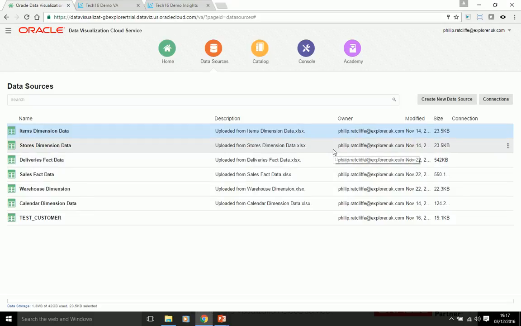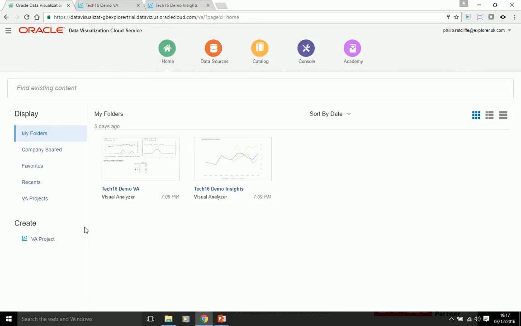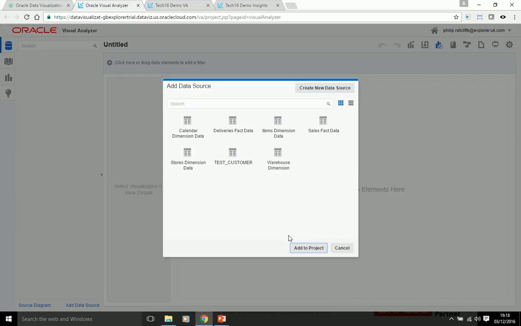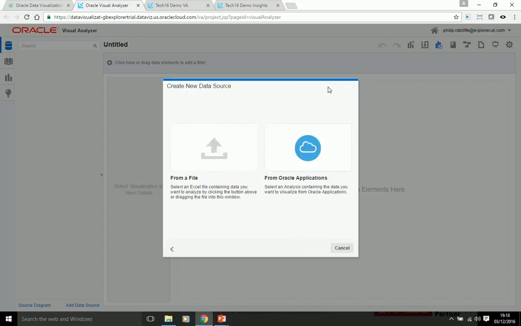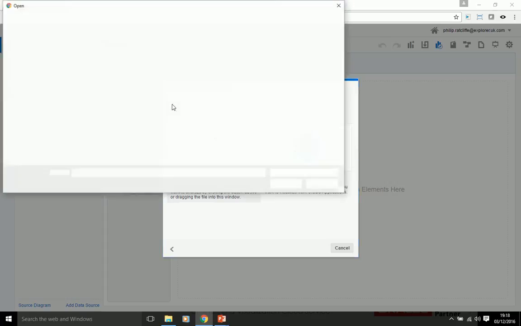And now let's go into Visual Analyzer, and to start with, I'll just quickly create a new project. So if we create a VA project, when you launch a VA project, you're immediately confronted with the opportunity to add a data source to your project. So you could take an existing one, but in this case I'm going to create a new one from File.